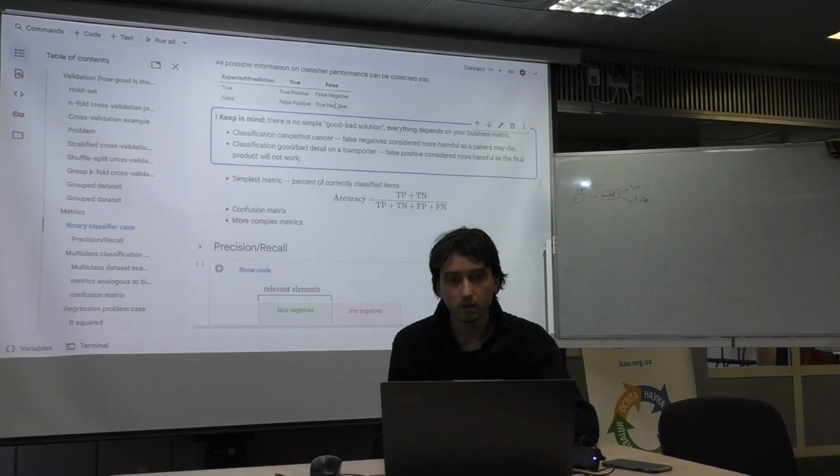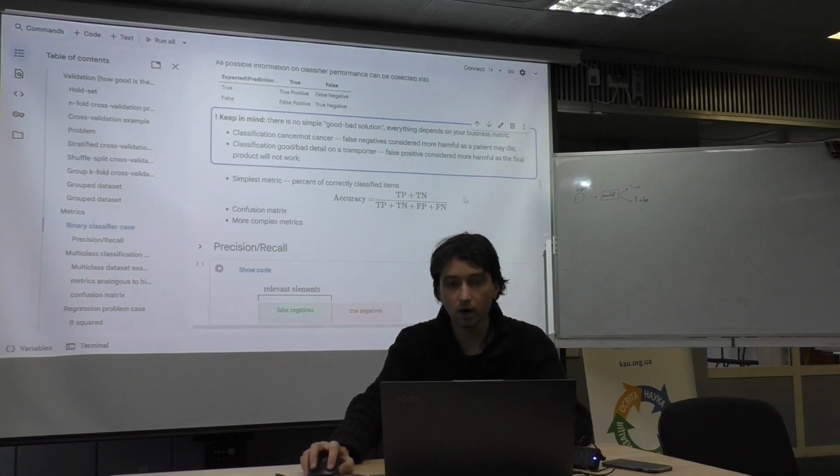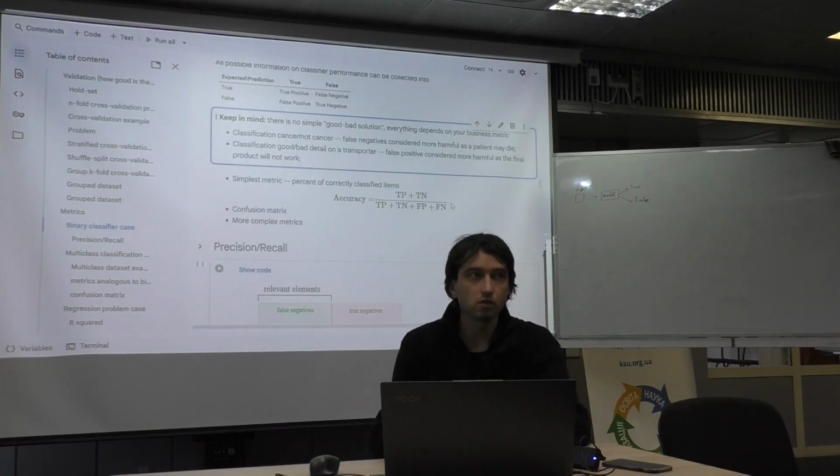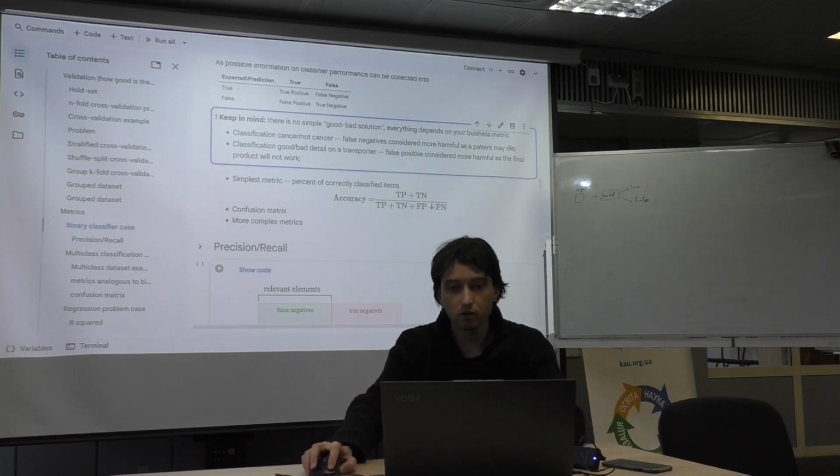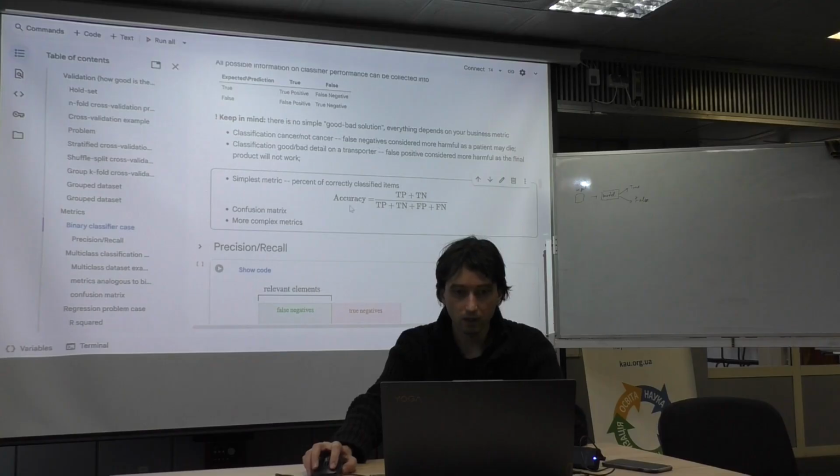and you should consider which one of them is more important for your business metrics. In the other case, if you are considering good and bad details on a transporter, considering a good detail as bad is less harmful than considering a bad detail as good, because in that case you will put it into some sort of car, for example, and then it will break and you will need to do something with the whole car, so something unexpected may happen. So it's better to throw away a good detail, but to prevent the case when you are using bad details in your cars or some sort of final production.